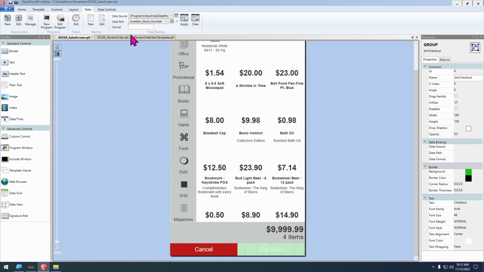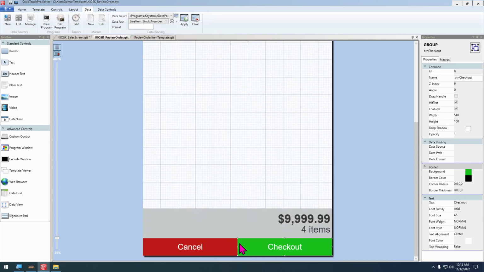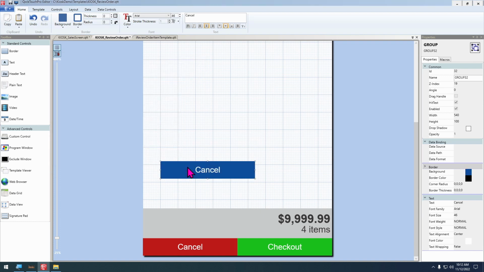Let's go back into our review order and zoom in down to the bottom here. I'm just going to copy maybe the cancel button here, and let's change the background color on this to be blue maybe. And this is going to be a back button, so let's just say back. Again, we could put icons or wingdings or something on that. Let's just have it say back, I guess.